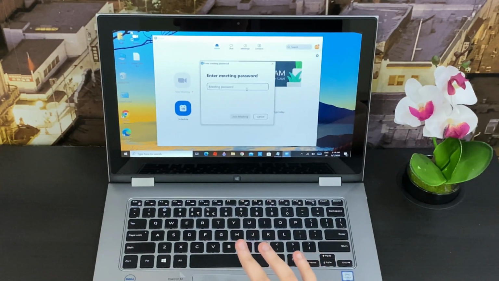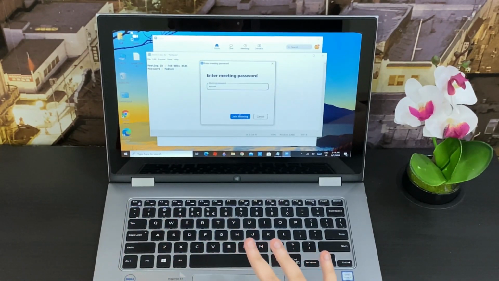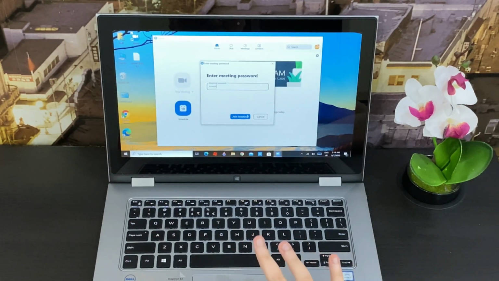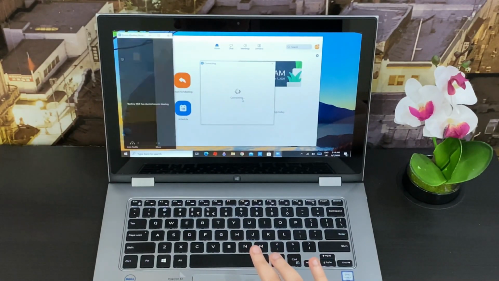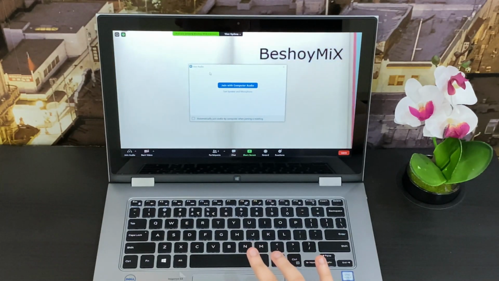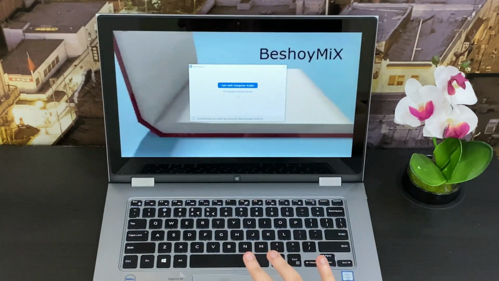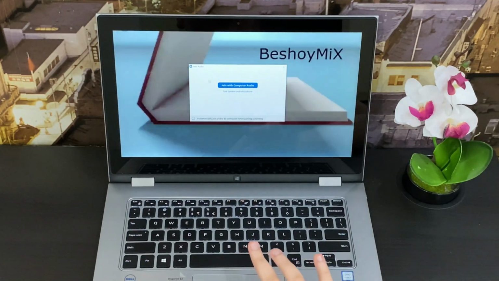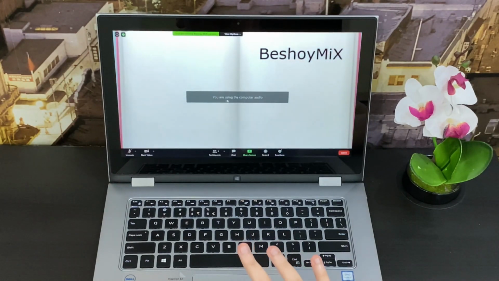Enter the meeting password alongside the meeting ID. You will also receive a meeting password. Press on join meeting. Verify meeting password. Connecting. Once you have joined, a join audio window will pop up. Join with computer audio. You can also test your speaker and microphone, but then press on join with computer audio. You are using the computer audio.